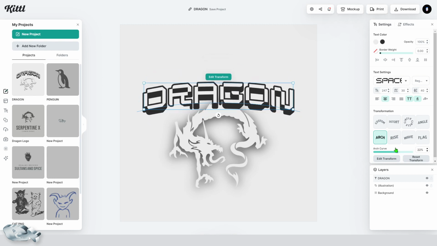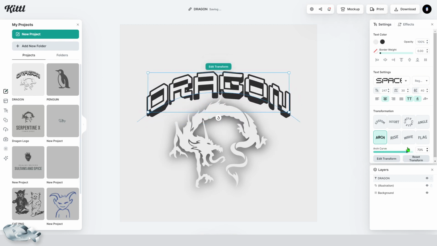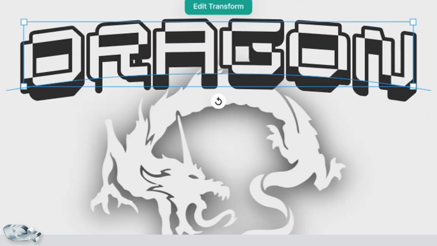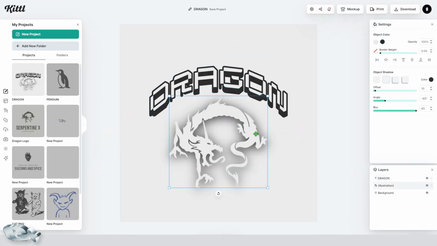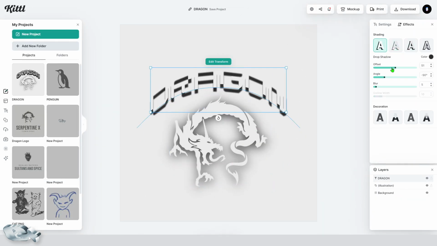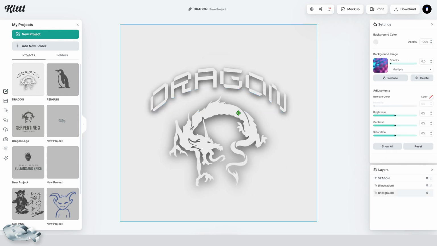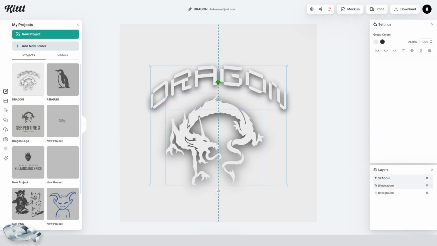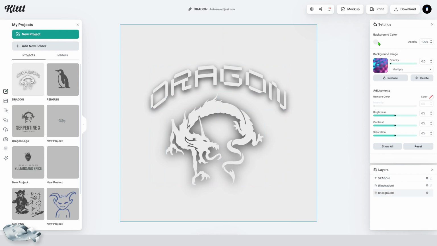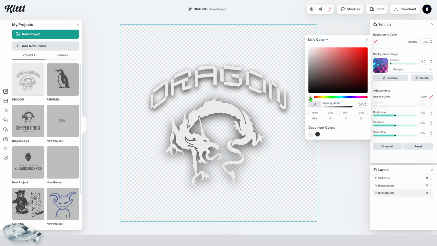There's loads of different arch tools and templates you can use, but you can also customize it all yourself. Right, now to make the text look the same as the dragon for continuity. I think something like that is pretty sick. Remember, before you mock up or export your image as an SVG, you can remove the background by doing this. Damn.